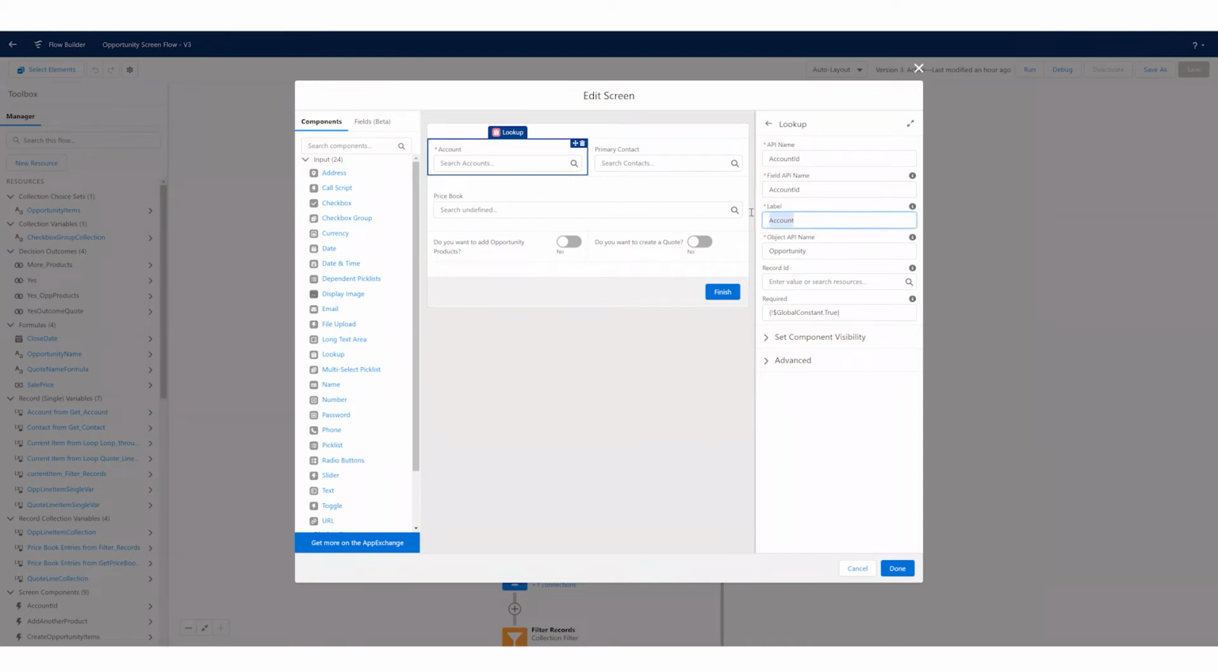I've also given it a label, so that's obviously what would show up here. So if I change this, we can see that will change there. Select an account. Now I can choose this to be required or not. And additionally down here, I can choose when this value is seen. So I can control whether it is visible or hidden.